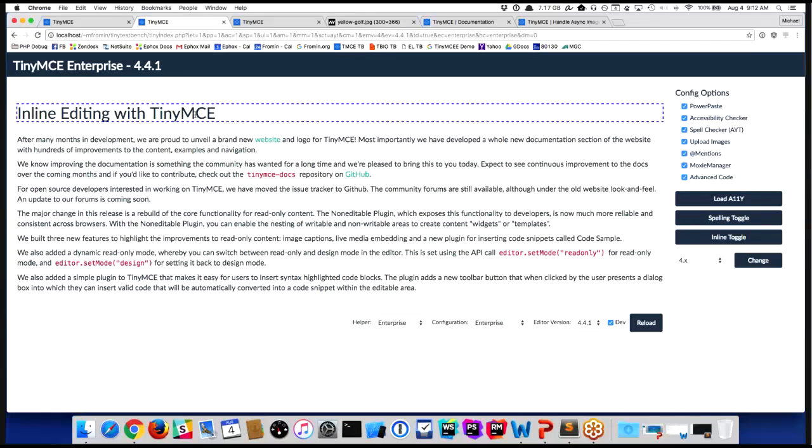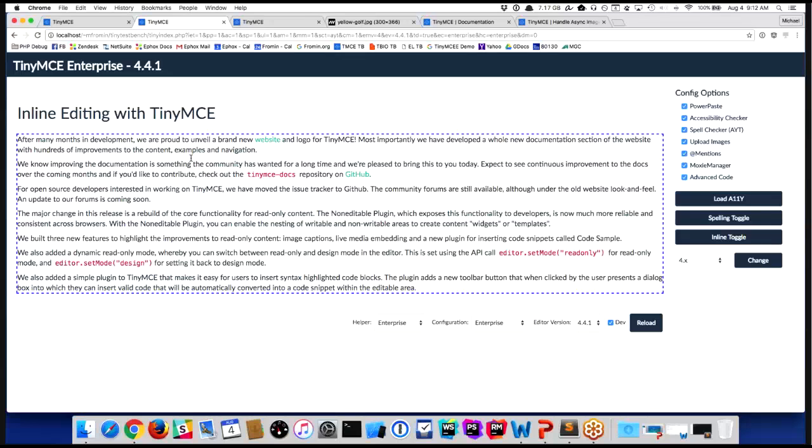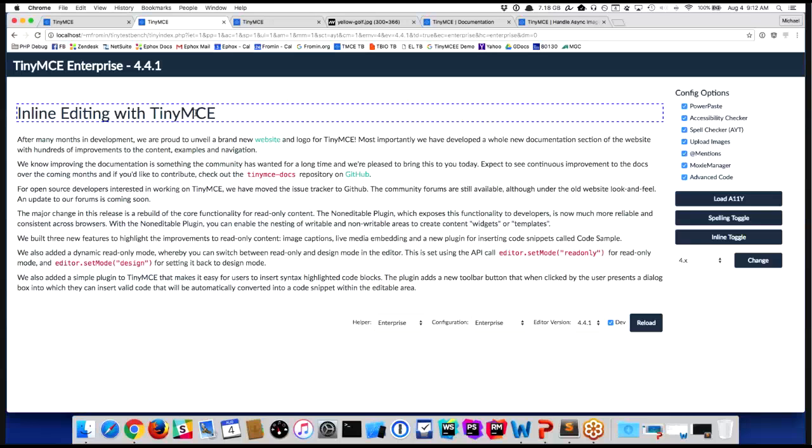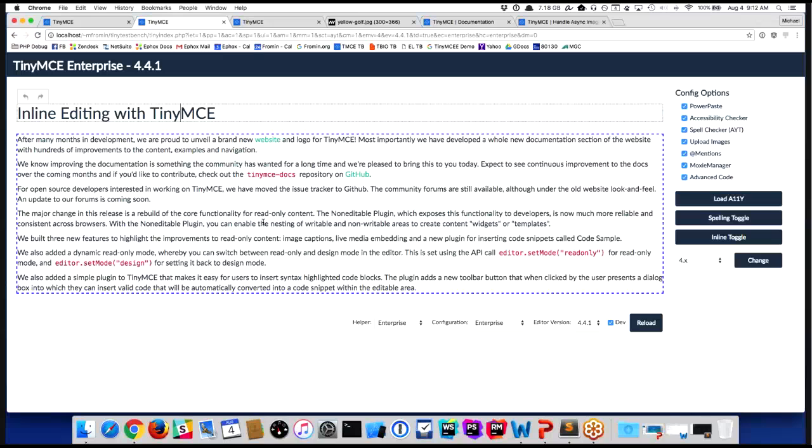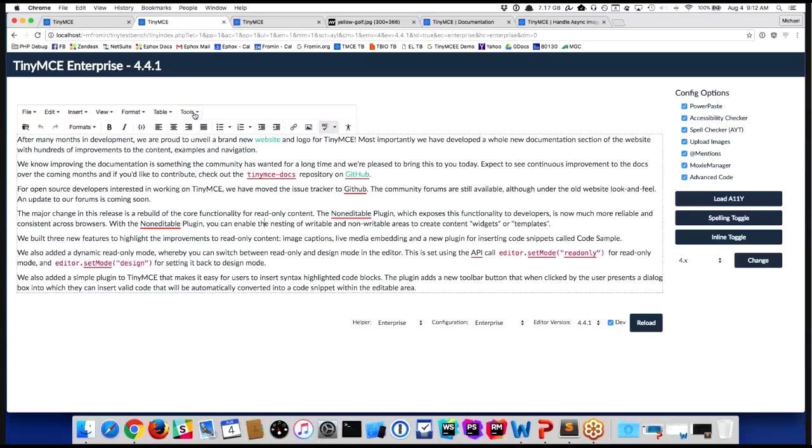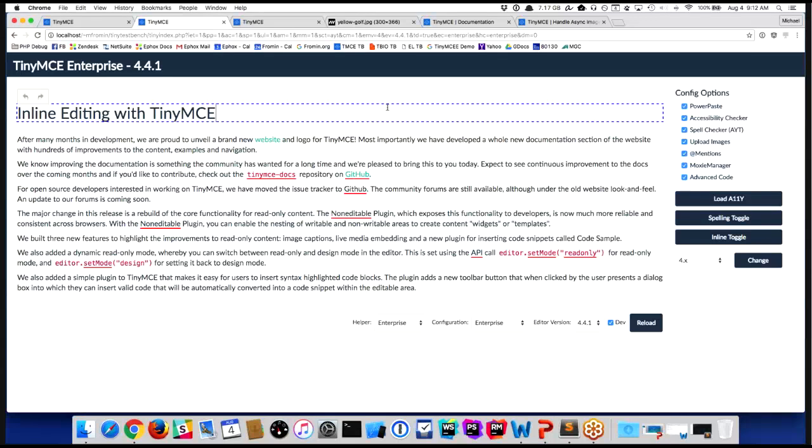And I apologize for the big, ugly, blue dashed border. People used to tell me they couldn't see my pretty little border in GoToMeeting, so we have a big, giant, ugly blue border now, which people tell me they can see. But basically, when I click into one of these bordered regions, TinyMCE's full menu and toolbar show up. Now, I can determine how much of that I want to show up.